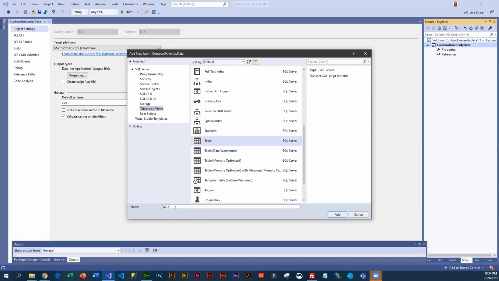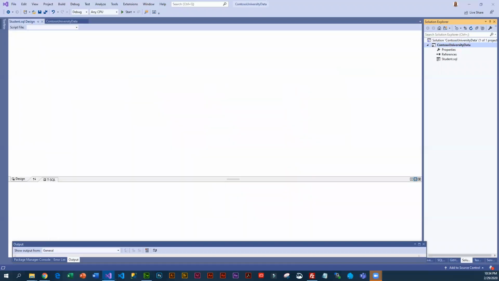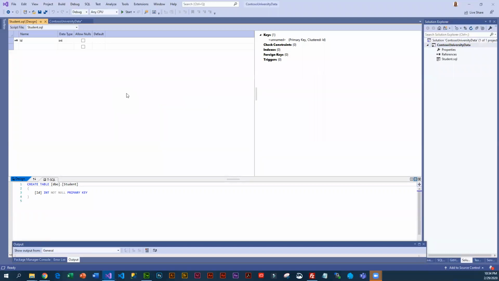And then down at the bottom, this is data for Contoso. So our first table is going to be student. We're going to go ahead and hit add. And what you're going to see is kind of an interface similar to Design View in the SQL Server Management Studio. And you'll notice that at the bottom here, we can actually key in our SQL code for creating a table.